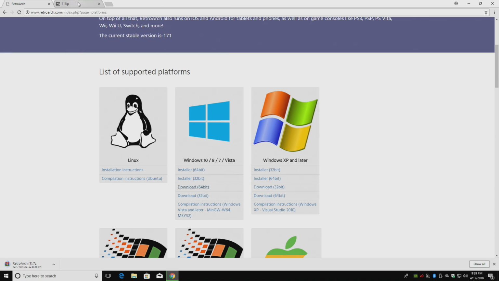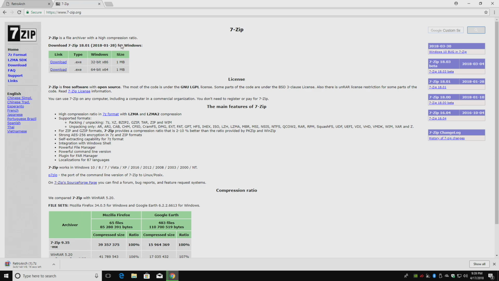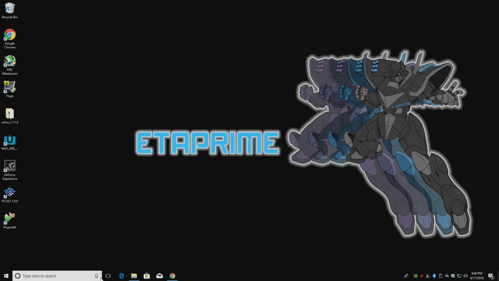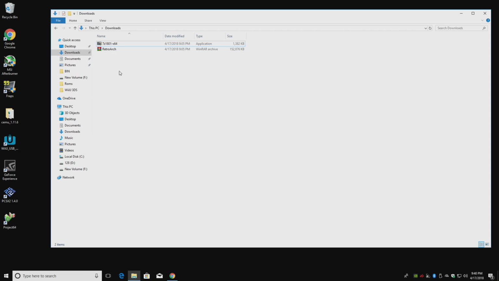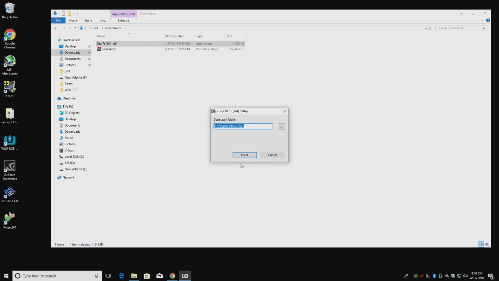Next, we'll need 7-zip or WinRAR. Now you can go ahead and download this 64-bit version. Really easy to install. It's only 1 meg. I already have mine downloaded. They are in my downloads folder. First thing we're going to do is install 7-zip. If you already have WinRAR, you won't need this, but I'm just going to install it real quick.